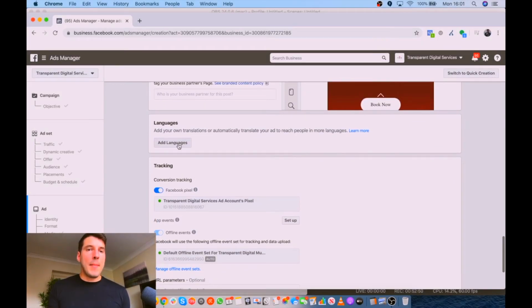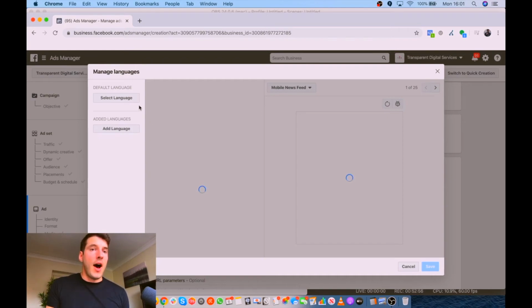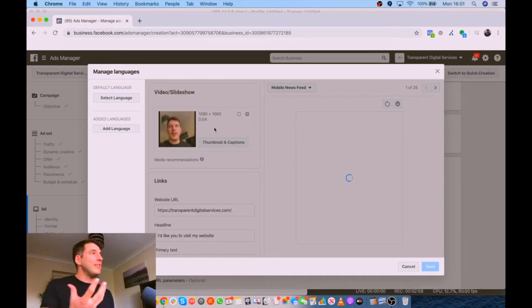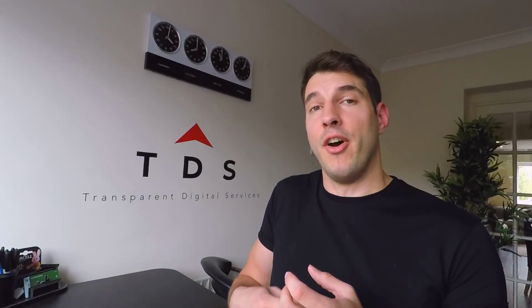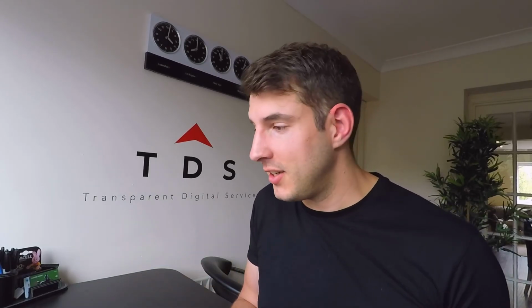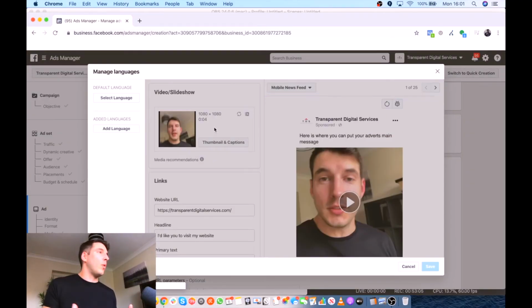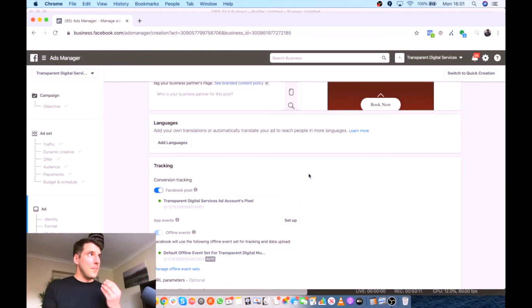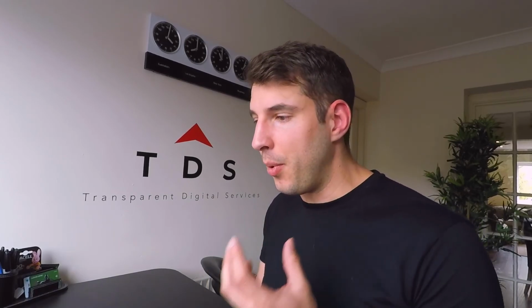We can make these adverts in multiple different languages. If I want this advert to show in Spain, I could go ahead and translate my copy. So when this advert shows in Spain, it's in Spanish, and the same for anywhere in the world, and you can put your own translations in place. So that's a handy tool. I'm sure that most people watching this wouldn't necessarily need to use it, but it's important you know that tool's there.